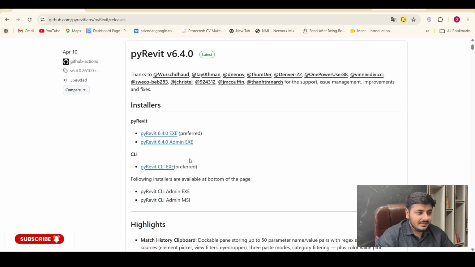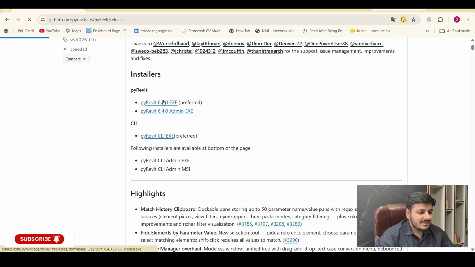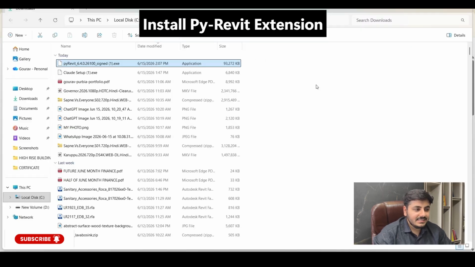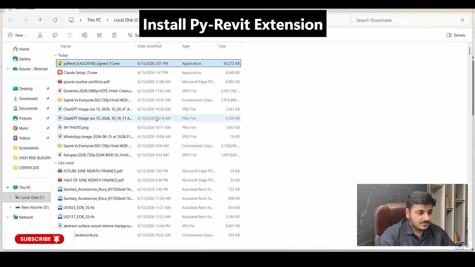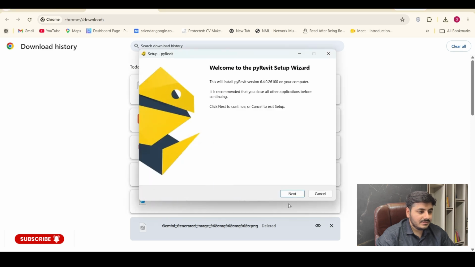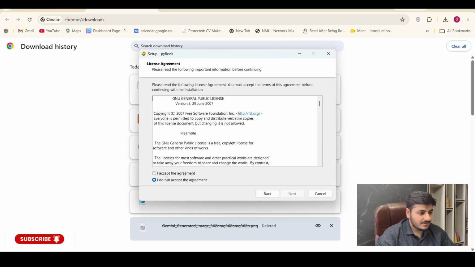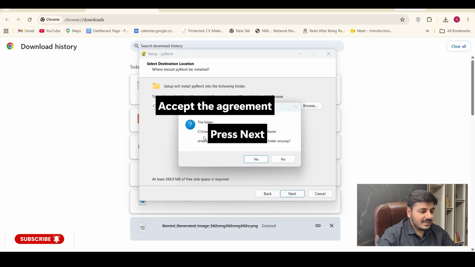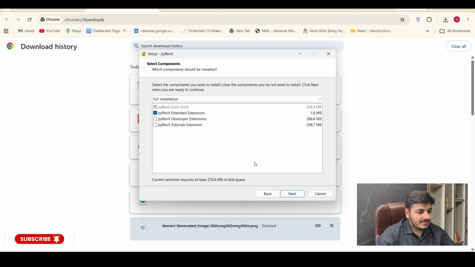Now you need to visit this link I have given in the description. You just need to click on PyRevit 6.4.0 exe preferred. You need to install this PyRevit. Once you download that, you just need to install it as run as administrator. Then next, I accept the agreement. Then next, then yes, you can select PyRevit extension as well. If you want to install developer access, you can use that.